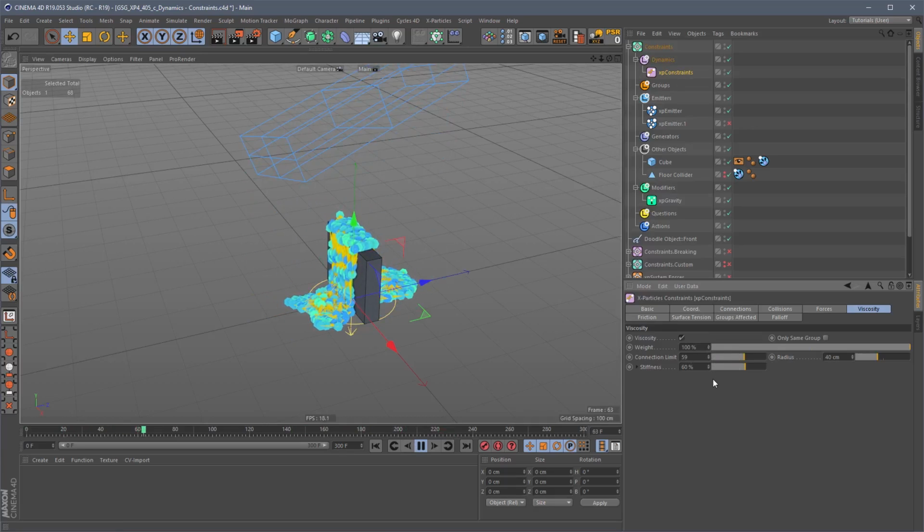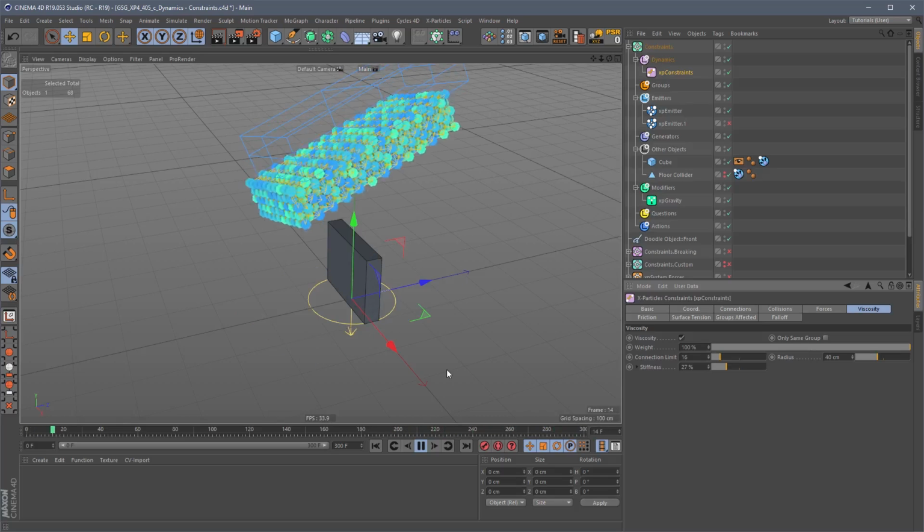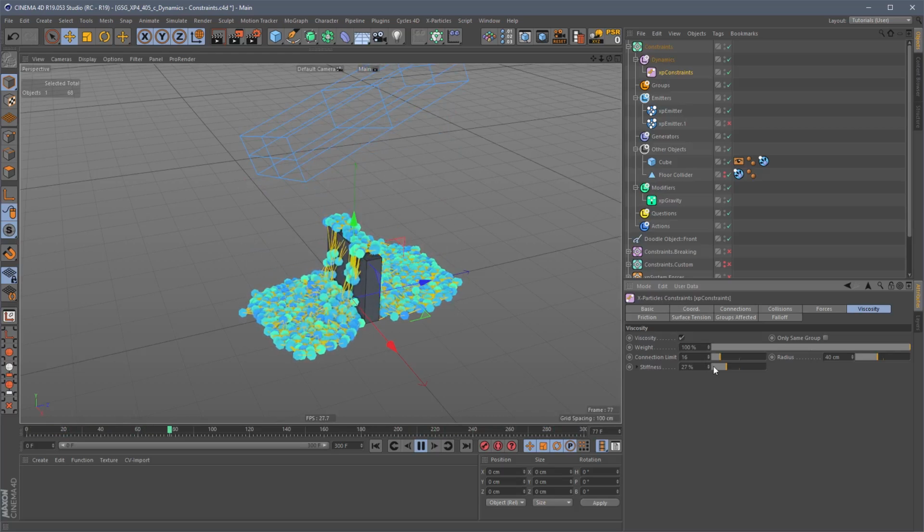So if I increase the connection limit, it'll increase the viscosity. And you can see that it kind of sticks to itself. It's sort of just slowly, eventually will just drag down. And obviously you can change the stiffness of this and the radius like all the other ones. This part of the constraints object is usually best to combine with the other fluid simulations. I find that's where it's best. So if you need to add some viscosity to a PBD simulation, you can use the constraints as a more advanced way of controlling things. But yeah, it's very useful to have in there.